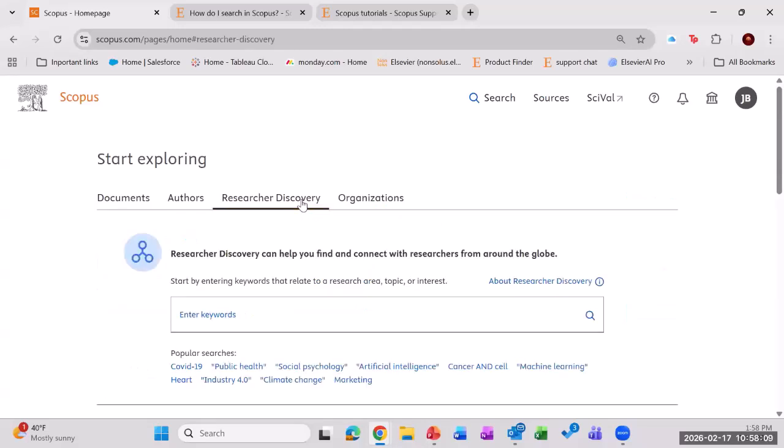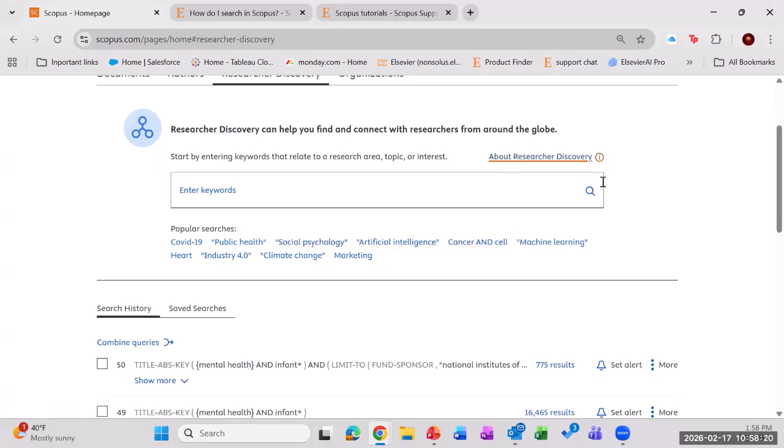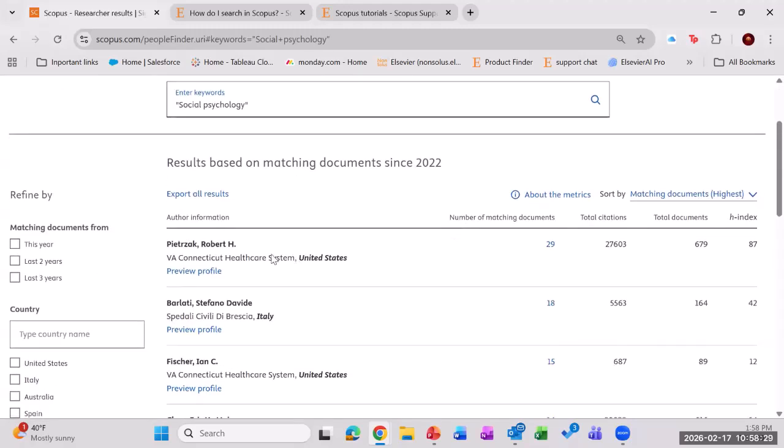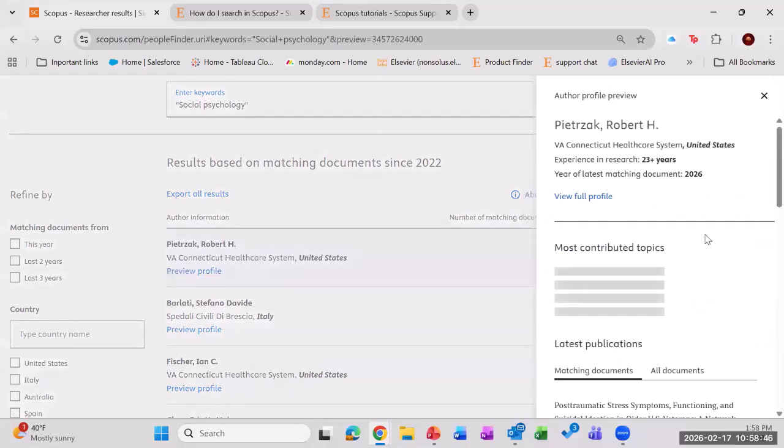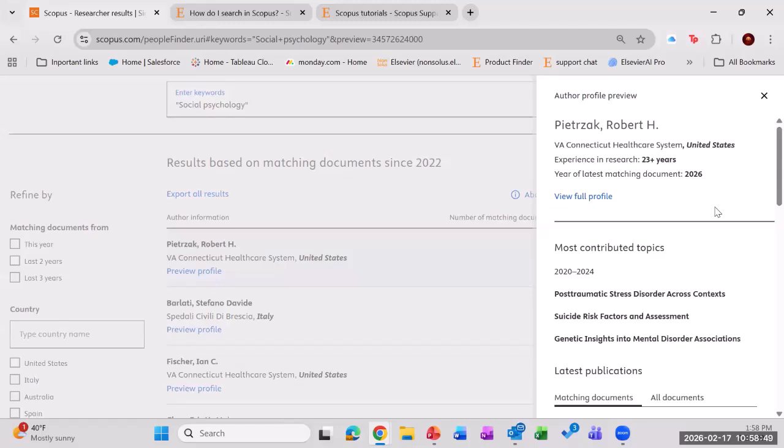What I would say is you can use our researcher discovery tab. I think that is a good way to find topic experts within a specific field. There are some popular searches here, so this is a way to search for top experts within a field. If you were to look at social psychology, you can then see who we consider to be top experts, matching documents from 2022 onwards. You can see the number of matching documents they have within a specific field, total citations, total documents, and their H index as well. Then you can also preview their profile here. So that's a good starting place.